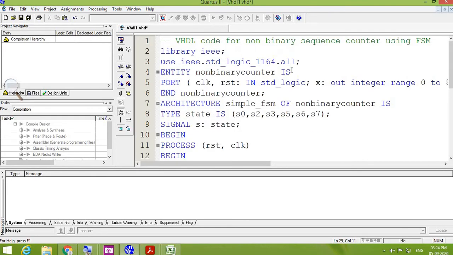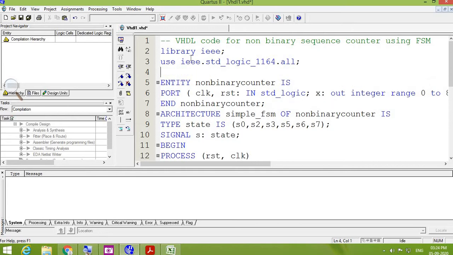So here, let's see, first is the library and the package declaration. The library is IEEE and the package is std_logic_1164. Then the entity and name; let's give the name non-binary counter. What are the ports for the non-binary counter?